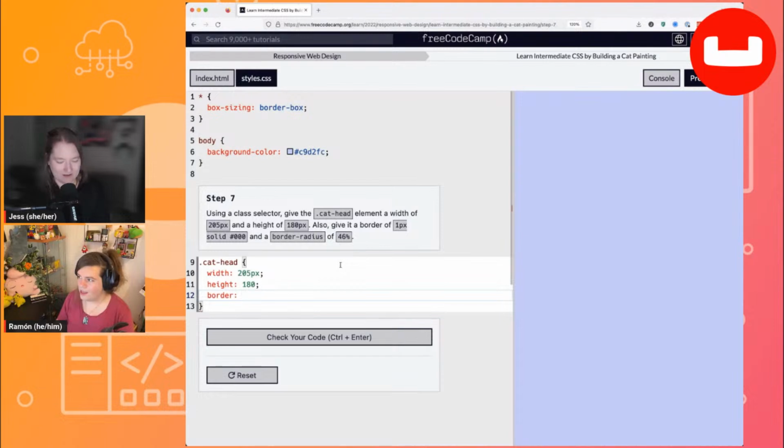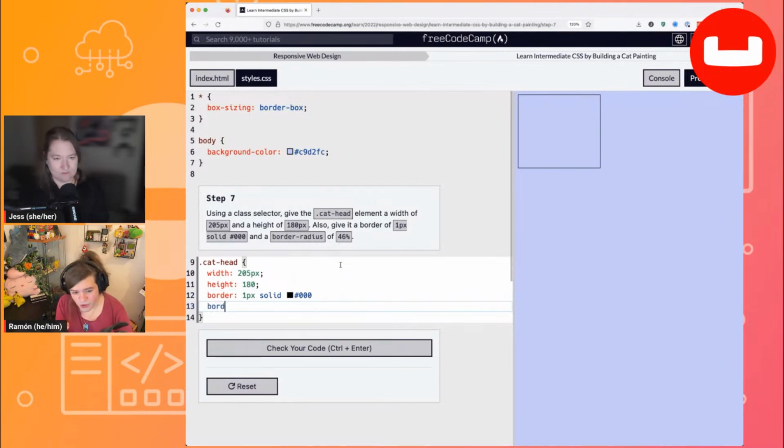And the border is 1 pixel. It's a 1 pixel solid, which means it's going to be just a line. And the color is going to be 3 zeros. That's black, which is the default anyway. And if you haven't seen this before, the reason we don't have 6 colors, don't forget the semicolon at the end there, Jess. Thank you.